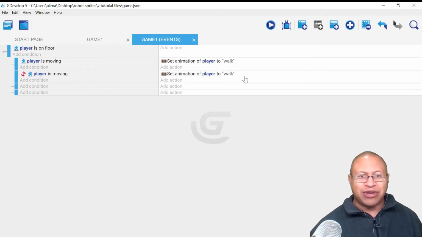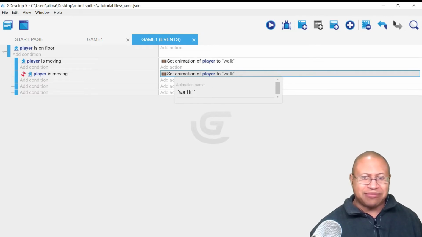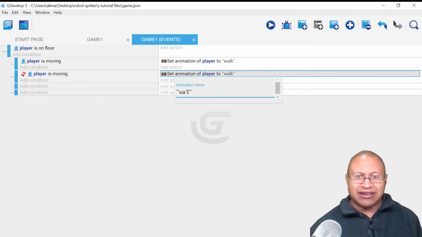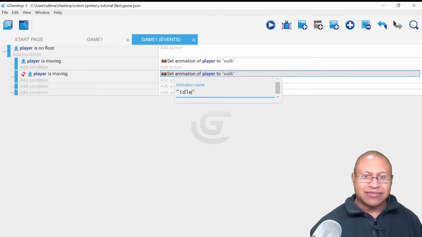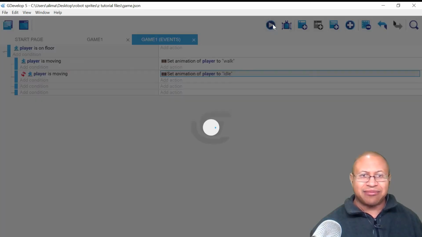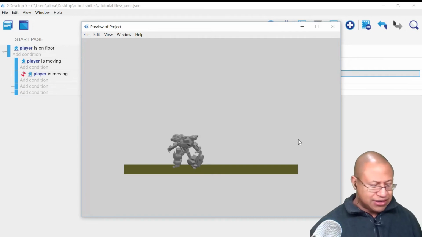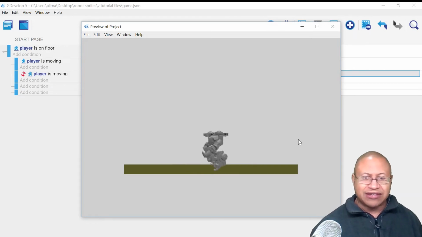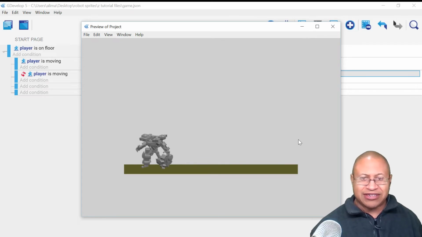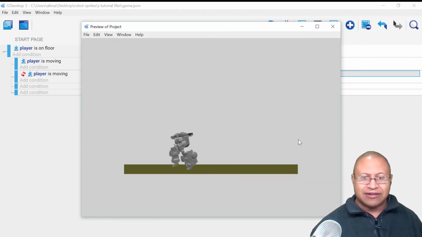What's cool is we can double click here to go back into our area where we can work with the different actions, or we can just click on walk. GDevelop pops up this little panel for us, and then we can just change this to idle. It's very cool. Now this is saying when the player is not moving, set the animation of the player to idle. Now let's click the preview button. When our character walks, you see the walk animation, but when the character is not walking, you see the idle animation, which is exactly what we want.